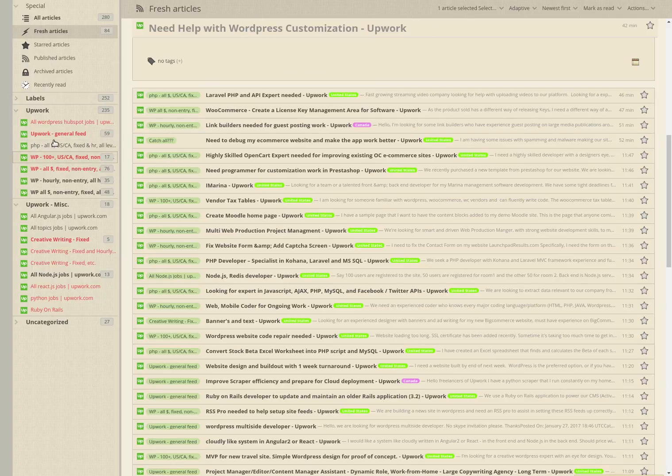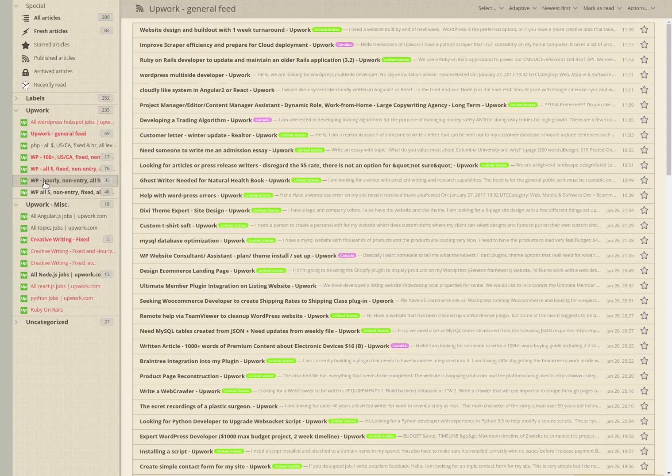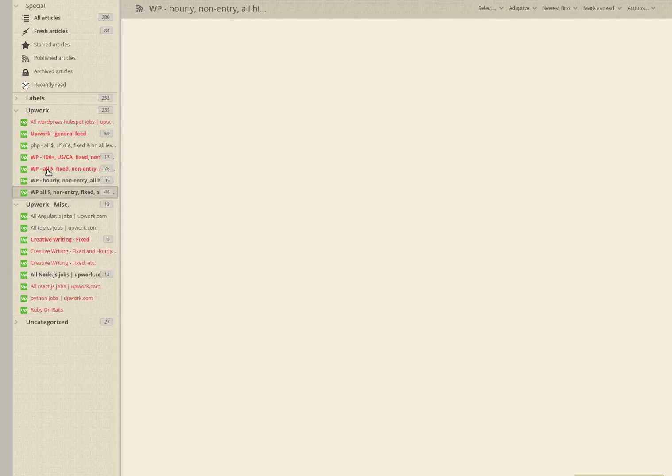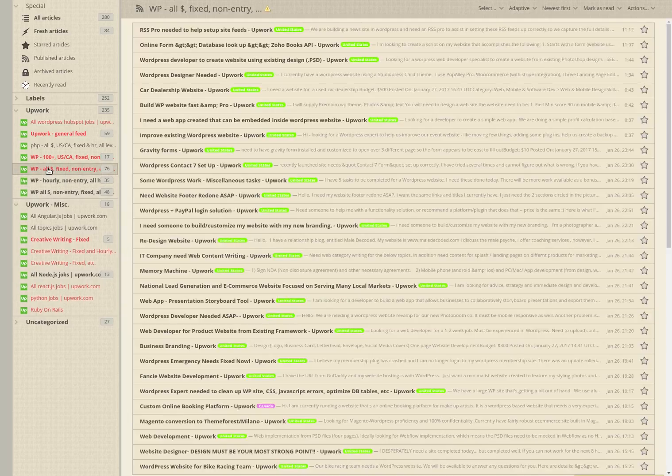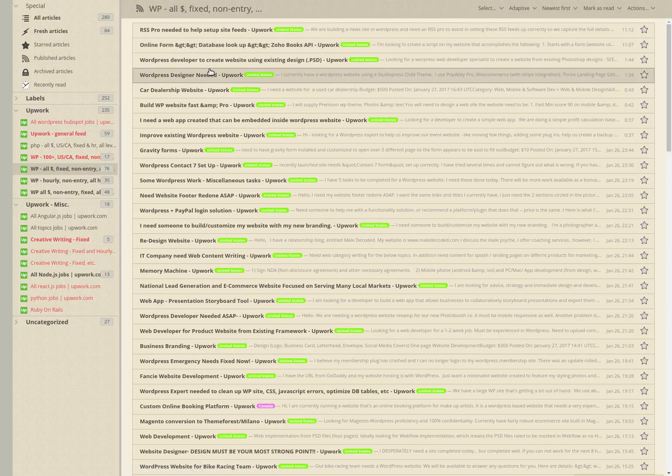I just want to kind of stick to WordPress here. So let's go ahead and we don't want that one either. Let's do WordPress, all fixed dollar ones. RSS Pro needs to be no online form, database lookup, Zoho. No, don't want to do it. Don't want to deal with the Zoho API.